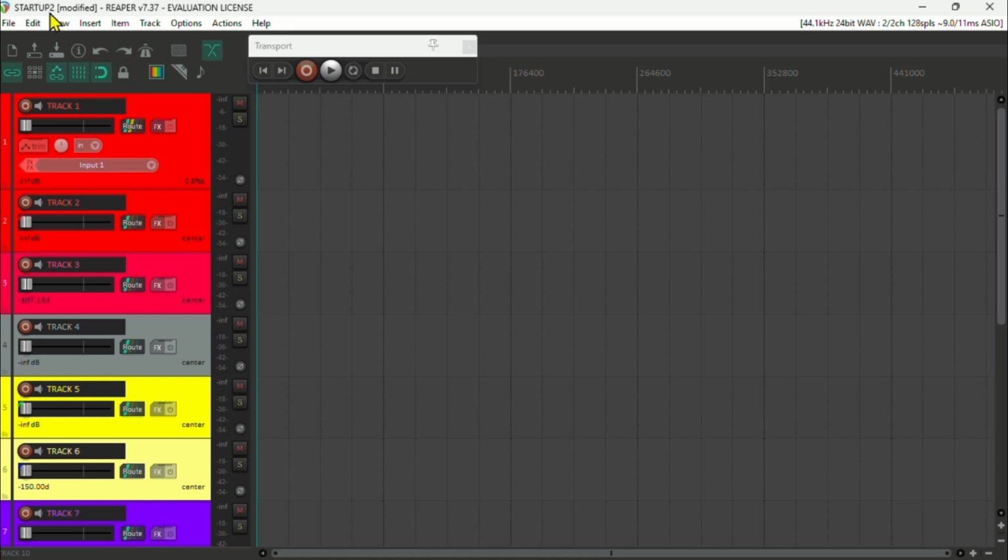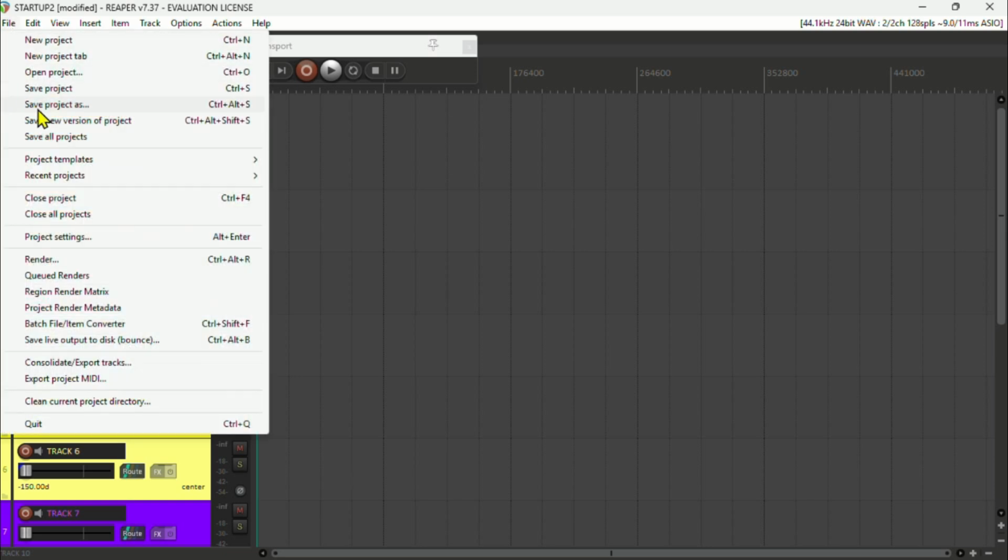See, it says Startup 2 here. You don't want to ever lose this. It says it's modified. So what you do now is you go File, Save As.